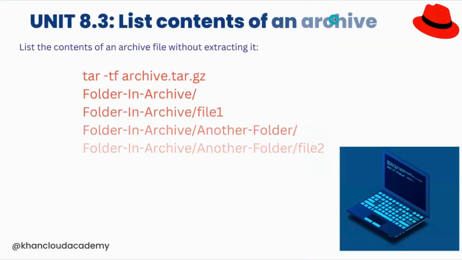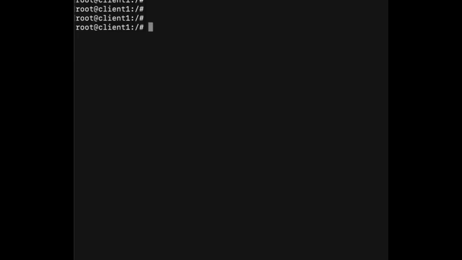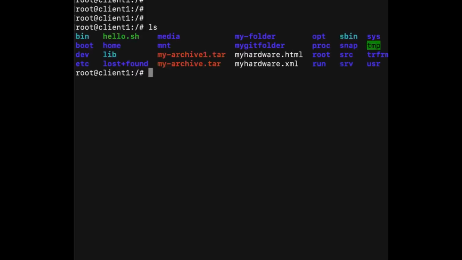Next, we have list content of an archive. So these are the commands basically we have to use. List the content of an archive file without extracting it. So this is the command we're going to use. The ls command I'm going to use, and we will check what is inside my archive1.tar.